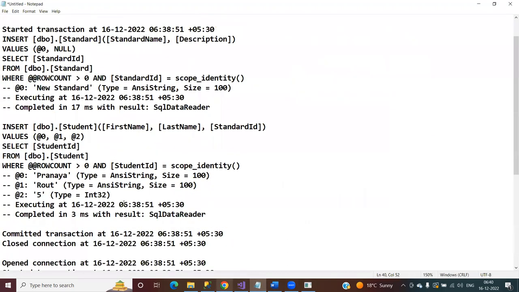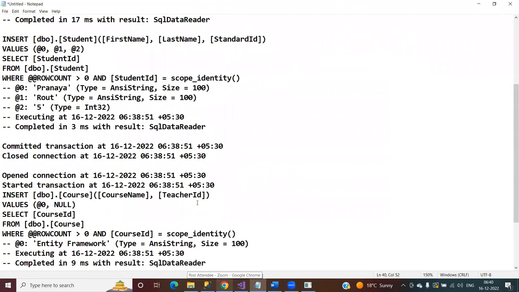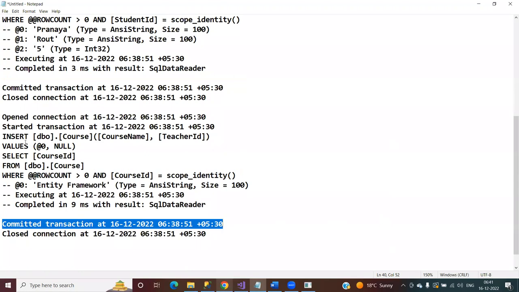Now my requirement is I don't want to create two transactions to execute these three insert statements. I only want one transaction to be started, and I want all these three insert statements to be executed as part of that transaction. If all three statements are executed successfully, then only I want to commit the transaction, once. If any of the insert statements fails, then I want to roll back the transaction. That is my requirement.